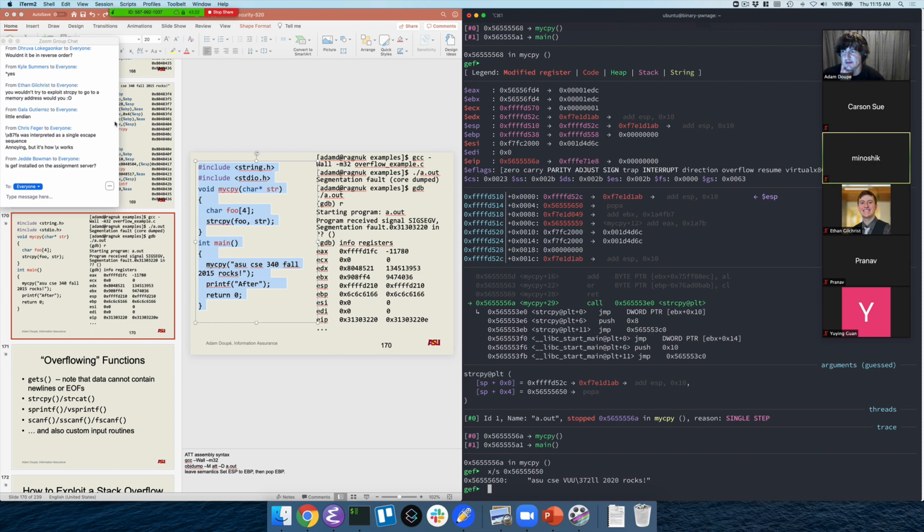Is GEF installed on the assignment server? No, but you can install it very easily. It's just a one-line install from the web page, like I just did here. You don't need any permissions because it installs it locally just to you.